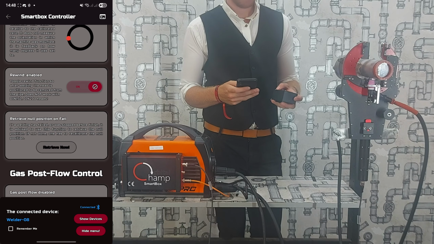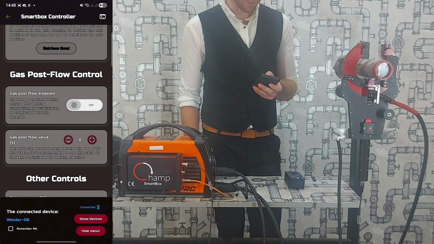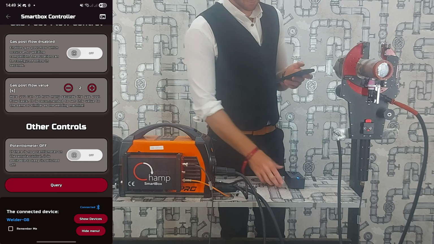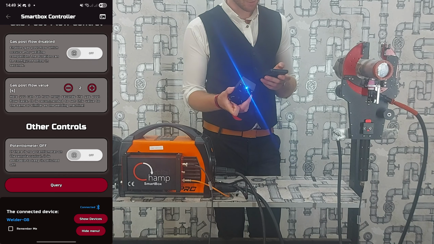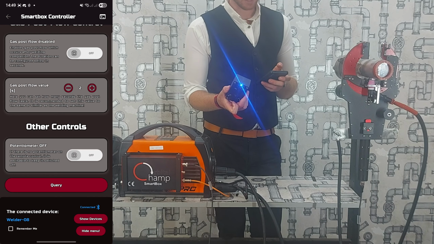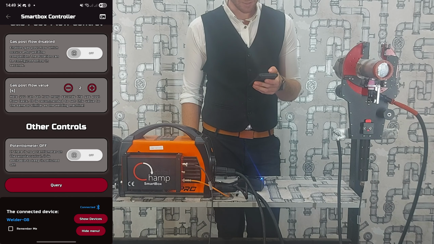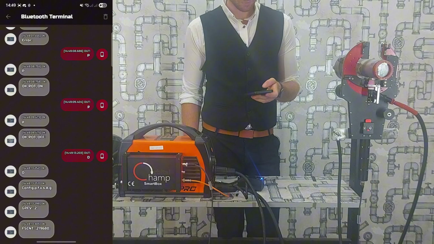If you want to add gas post flow to the welding, that can also be set here on the controller page. To finish it off, if you have a remote controller that has a potentiometer for adjusting the wire feeding speed in real time, this is where you can enable it. There is a button for getting the current settings of the device, but it is done by every connection.